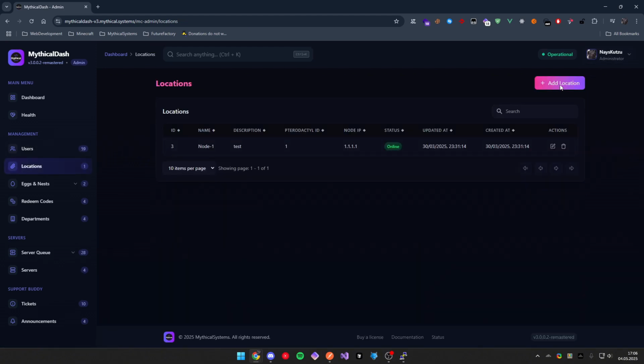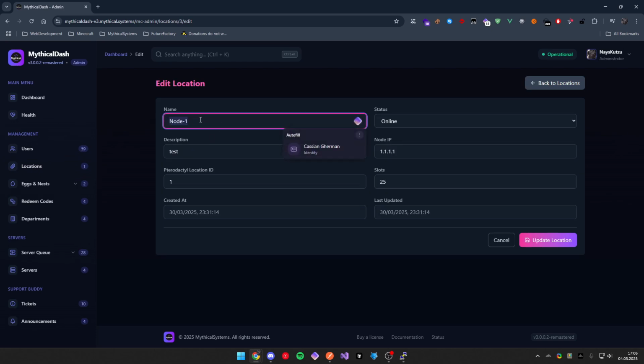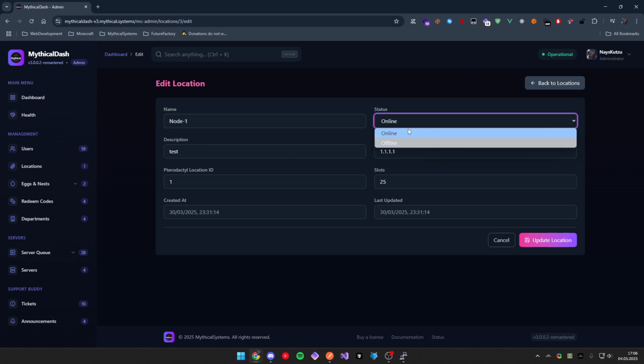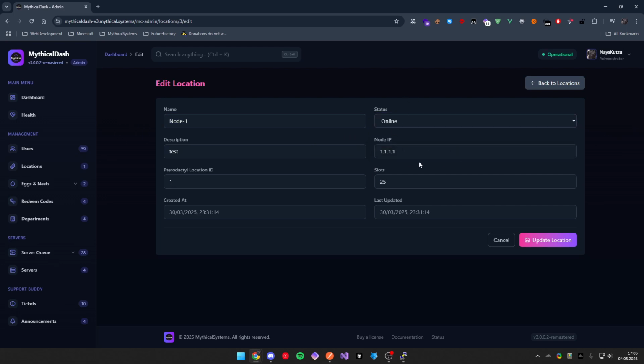Then we have locations, which this time you can actually edit, not like in the legacy version. We can set a name, we can set a status if the node is online or offline. The node IP is a feature that is going to come very soon. It's actually going to show the users what their ping is to the node. So I pretty much recommend you set an actual node IP over here.